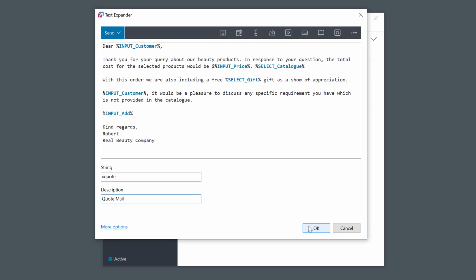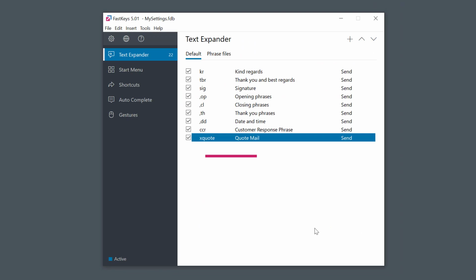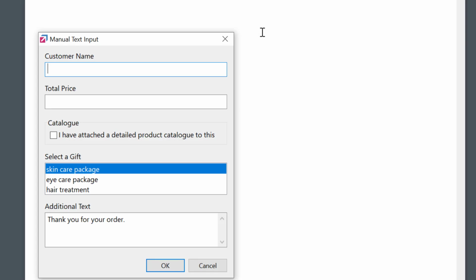Okay, time to see how it all works. I'll go ahead and open a mail app, and I'll type my abbreviation. And you can see that before expanding, FastKeys now asks me to fill in or select the required fields. So let's say my customer is George. The price quote is $1,200. See the thousand separator, which we set as an option.